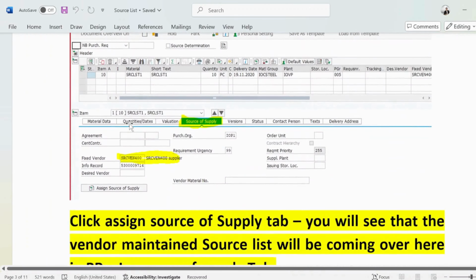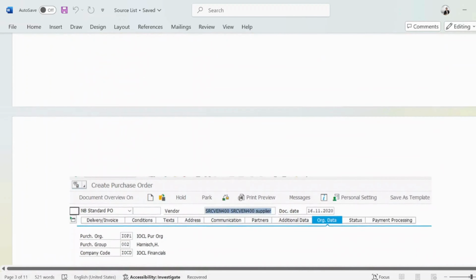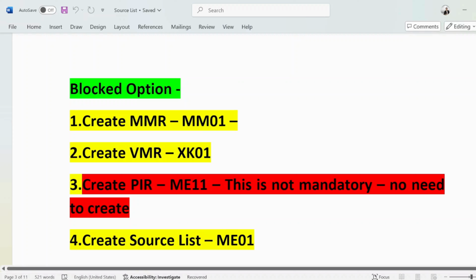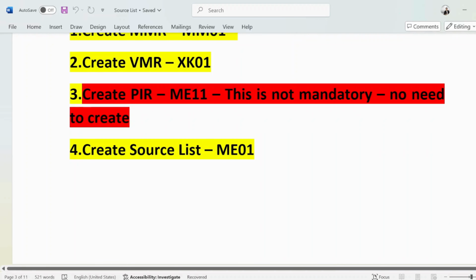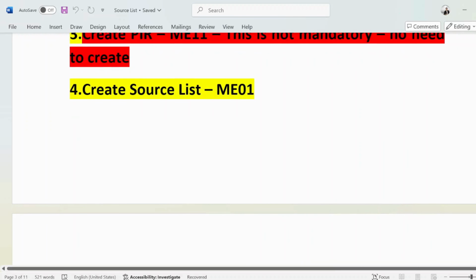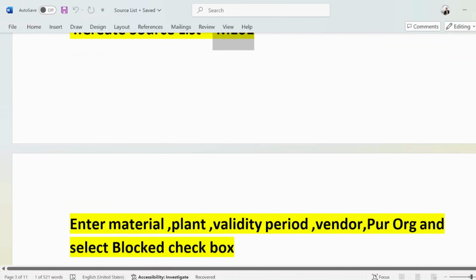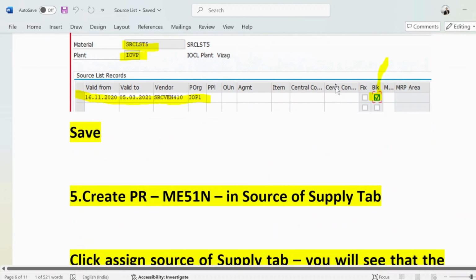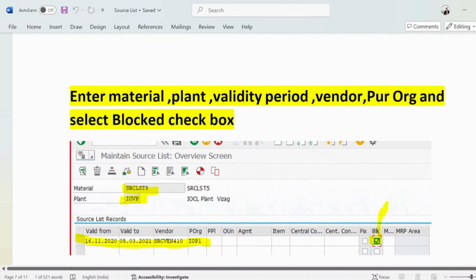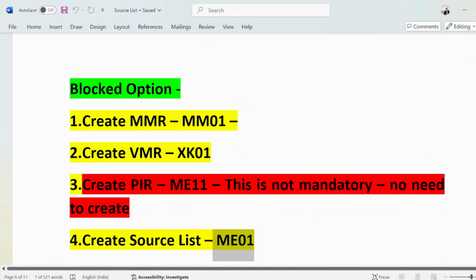And how can we do that? We can use the blocked option in the source list. These are the steps. This is the algorithm: create the MMR first, then create the VMR, then create a purchase info record, but the purchase info record is not mandatory in that case. The fourth step is to create a source list. We will create a source list using T code ME01, and in it we will select the block checkbox, and give the validity, vendor and purchaser. Now let me show you how we can do that.